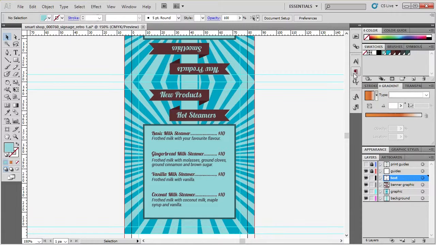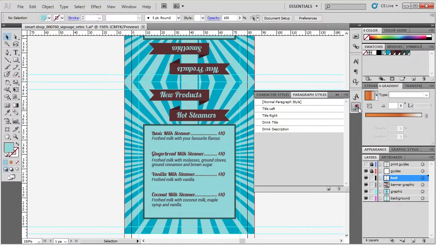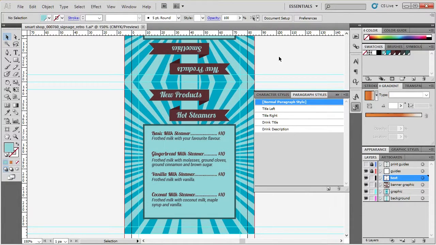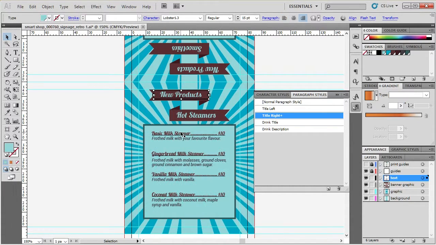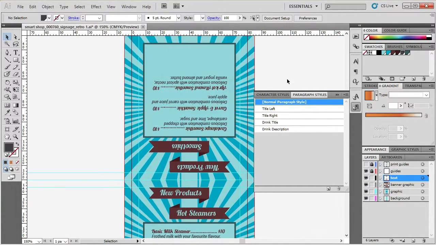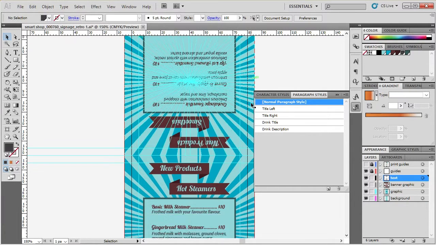But the other way of doing this is opening paragraph styles. In order to open the paragraph styles, go to Window, and here we have to find Type, and then the second from the end is Paragraph Styles. Select it, it will open up this panel. Now the great thing about it is that titles, drink titles, and drink descriptions have been made out of paragraph styles.